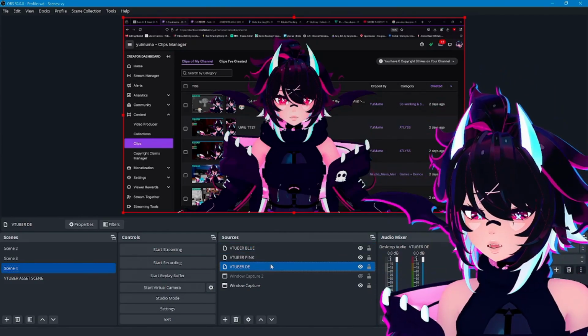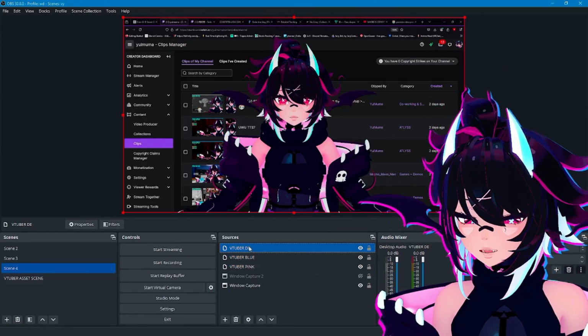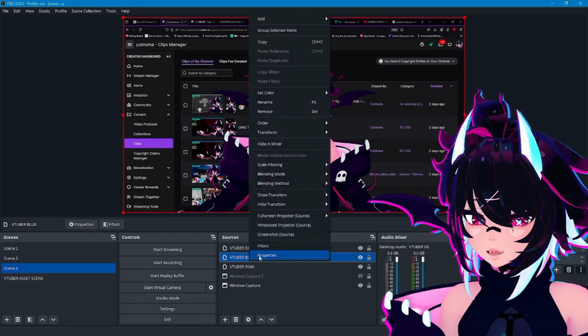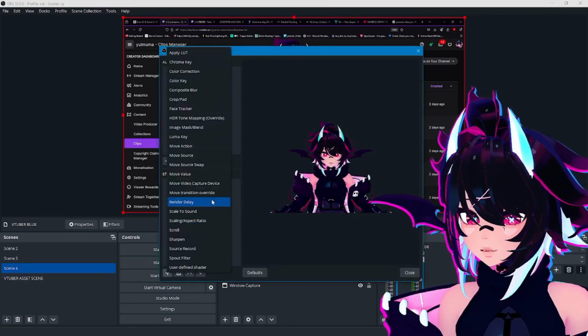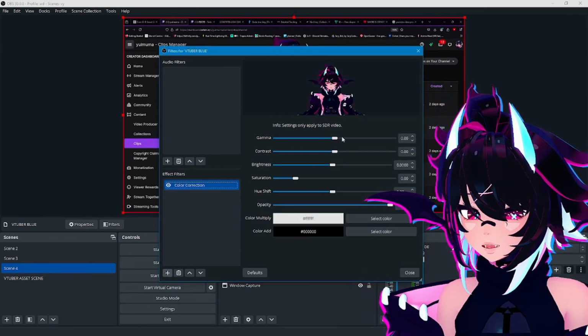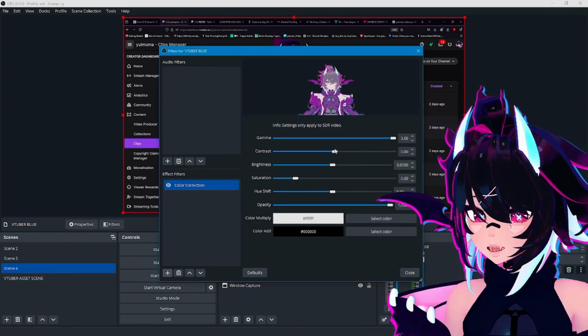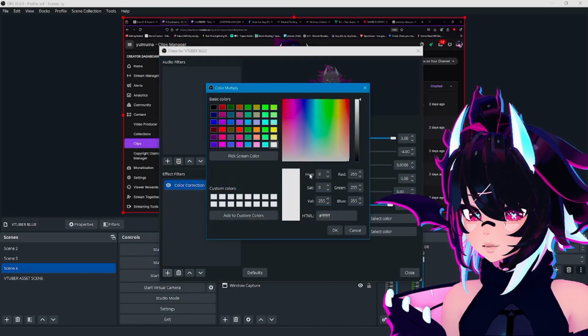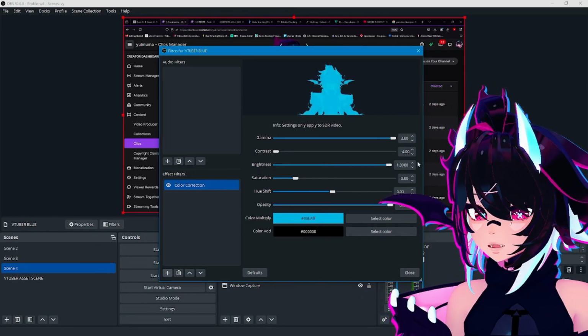Now move default all the way to the top. Next, click on blue, right click, filters, add filter, color correction. Set the gamma to max, the contrast to minimum, and set the color multiply to blue. Set the brightness to maximum as well.